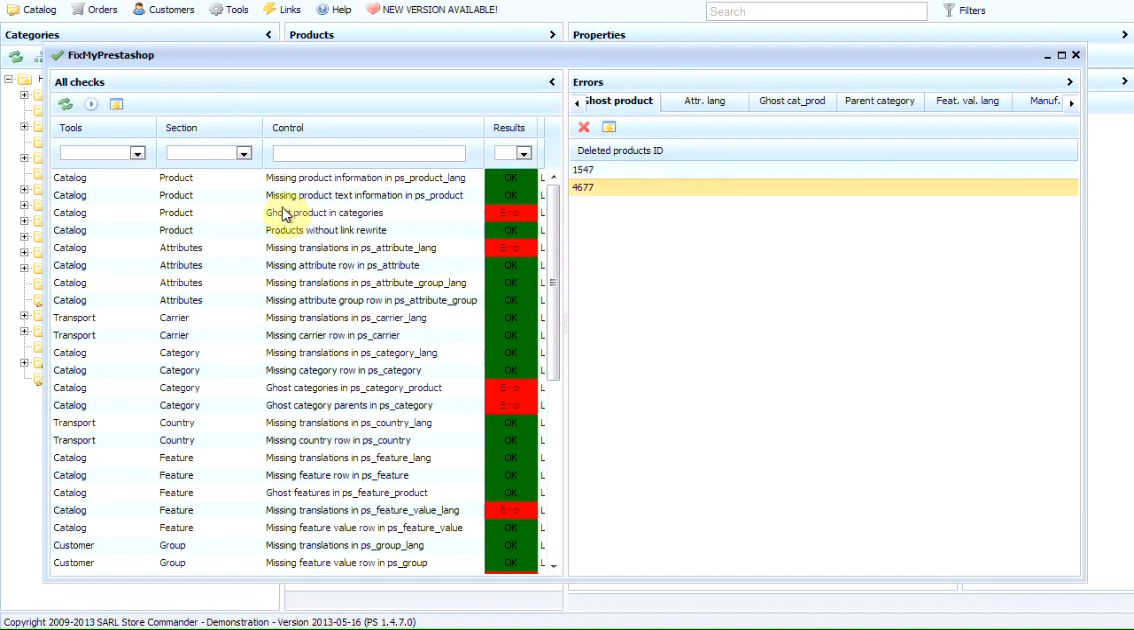may be found. Some ghost products have been detected in some categories. The module displays the list of these deleted products still present in some categories so that you can sort it out immediately. We can then see that translations are missing in some tables so that you can complete them. Here, a single lost category has been spotted. FixMyPrestashop allows you to place this category back to the root of your store.